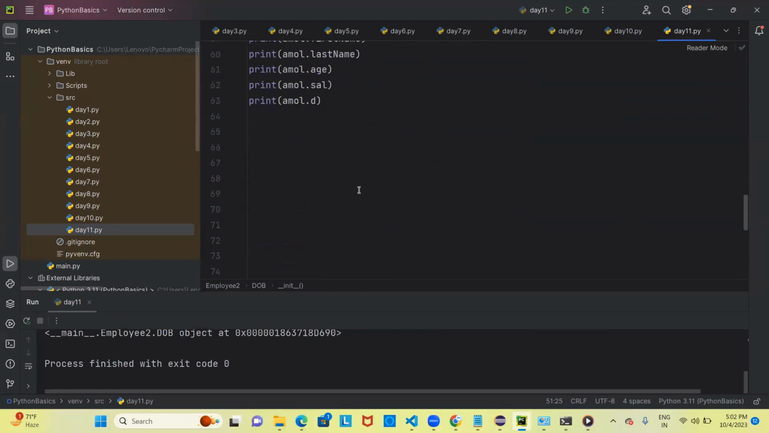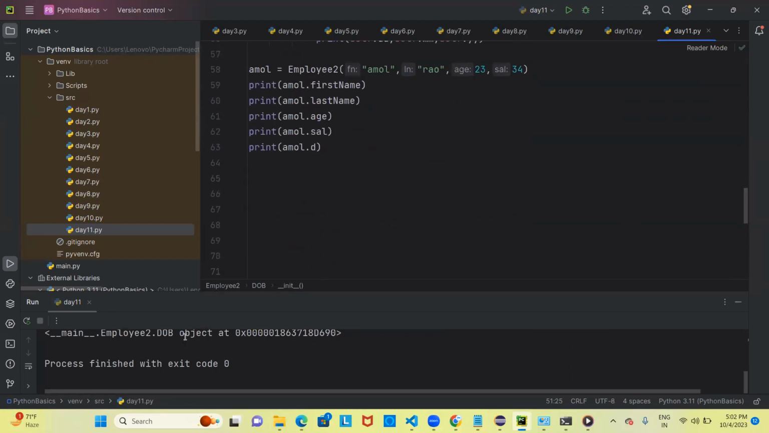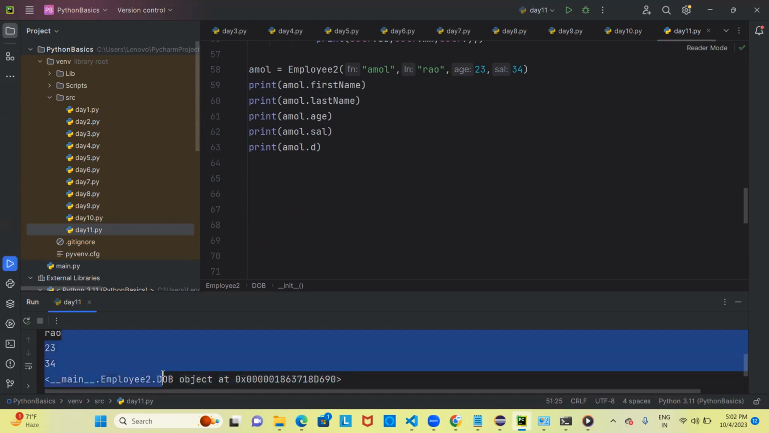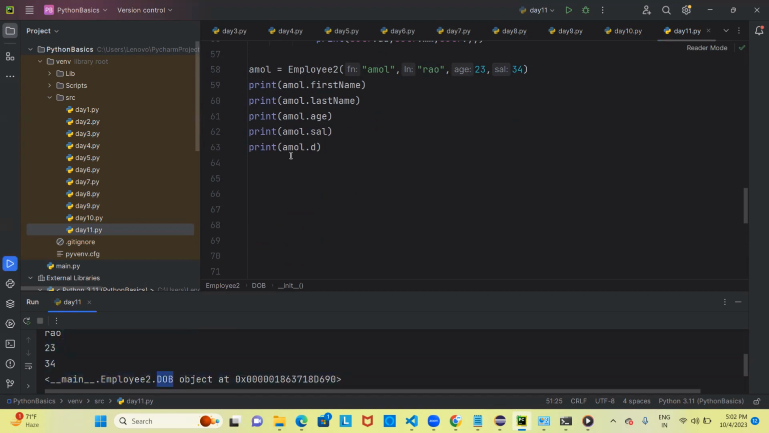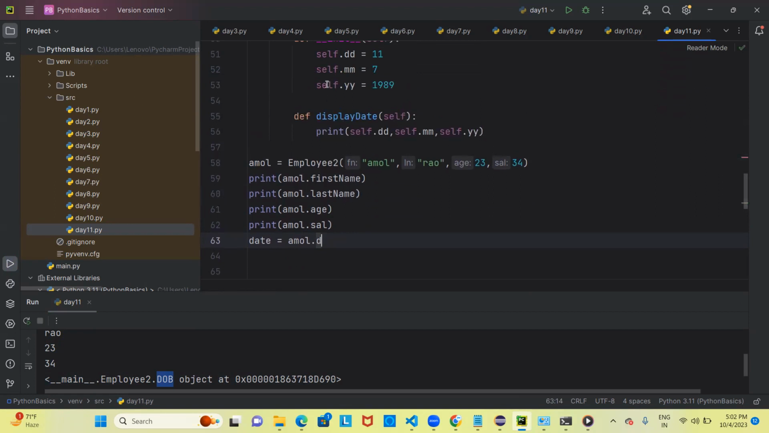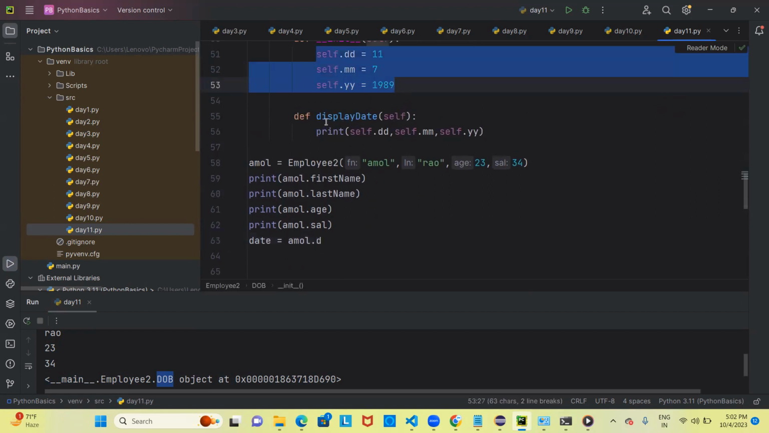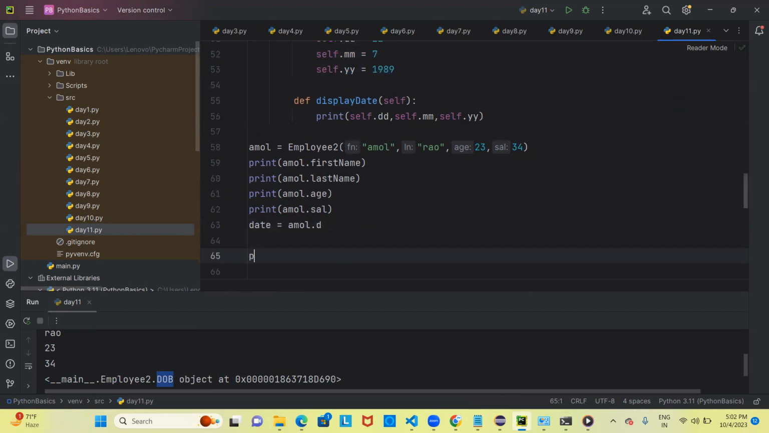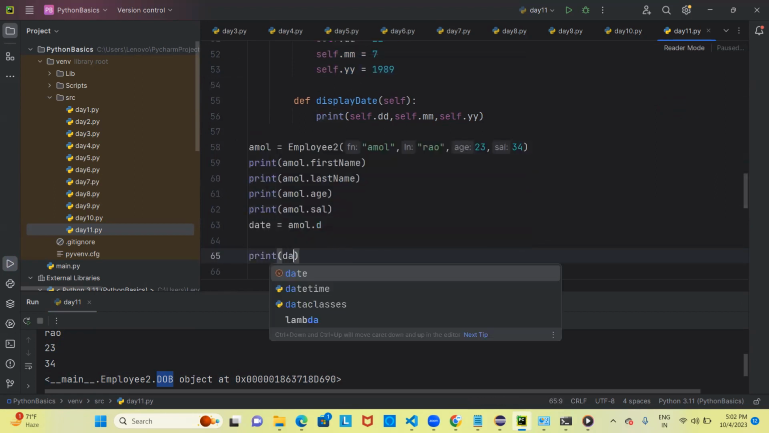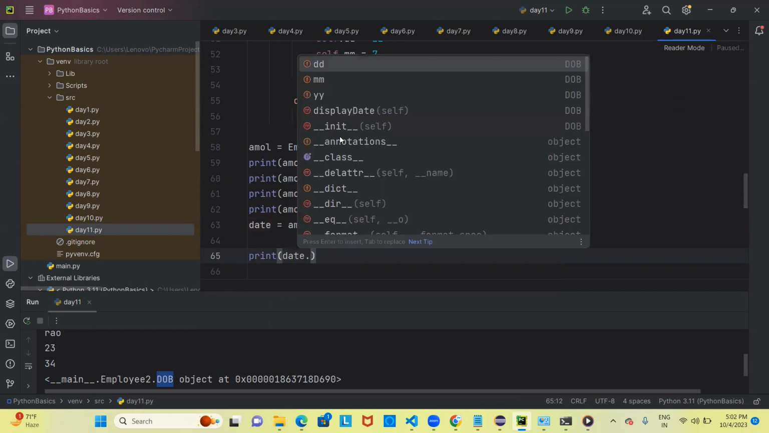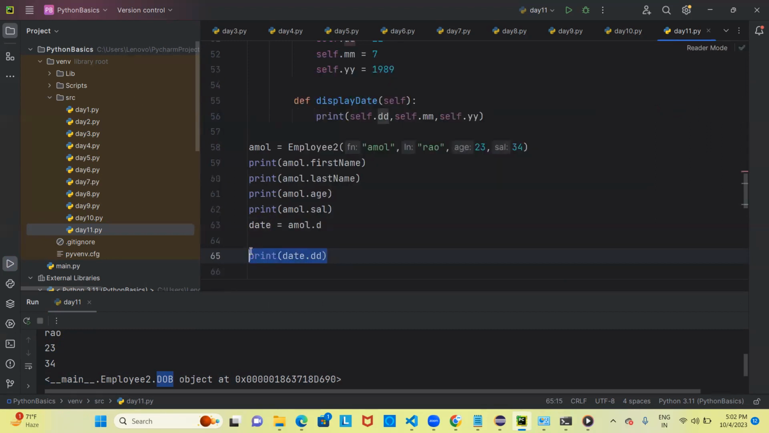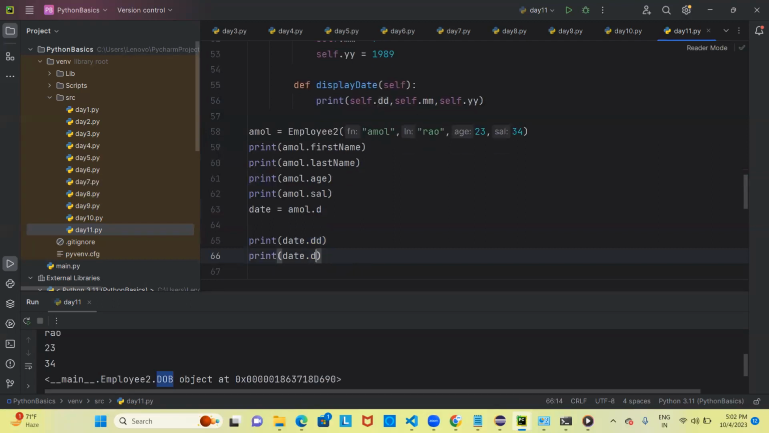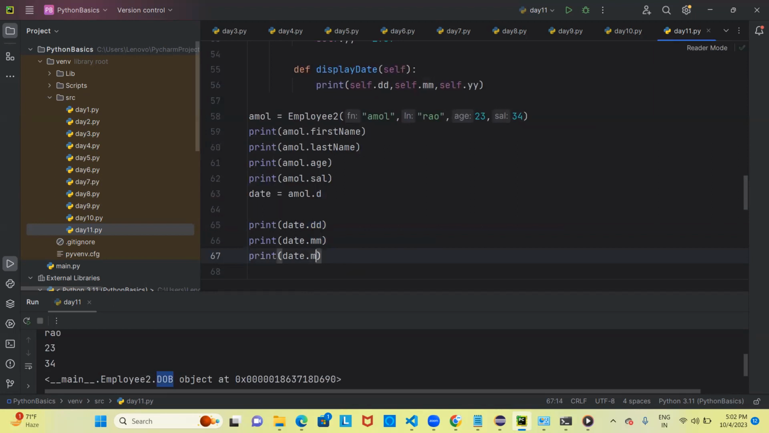See, so now I'm getting the object, right? So this amol.date is basically the object of the DOB class. Now on this, let's consider this as date. And on this object, I can basically have these three instance variables and one method. So I can say print date.dd, print date.mm and print date.yy.